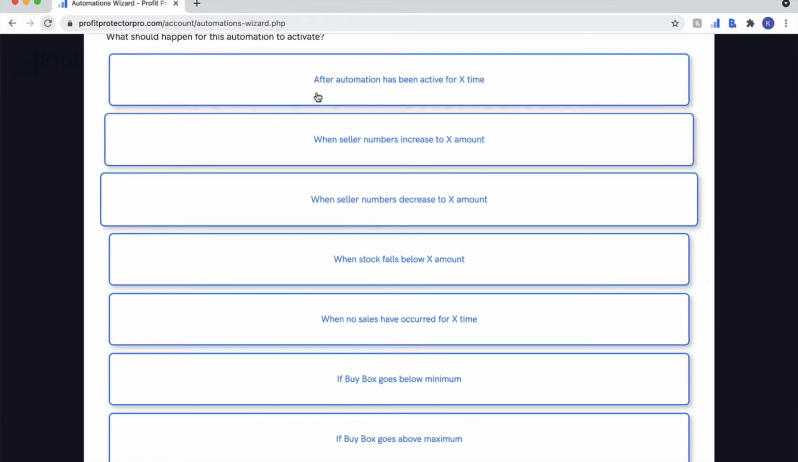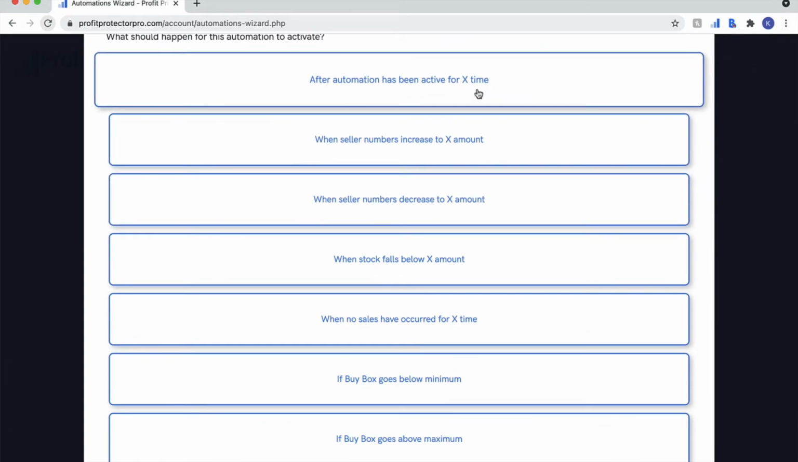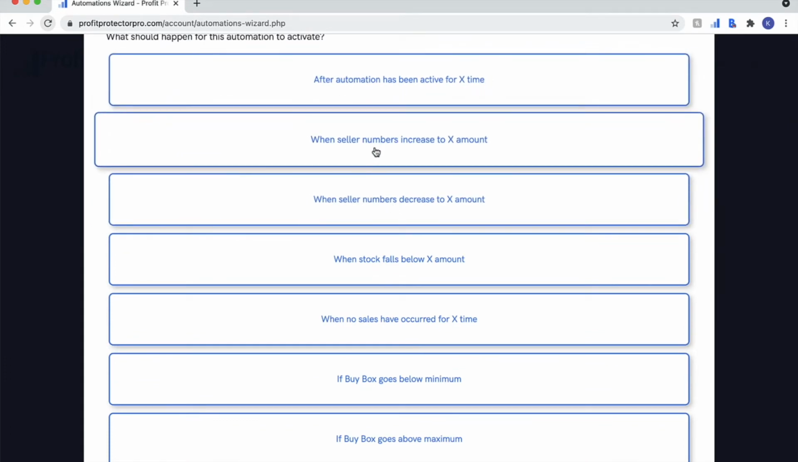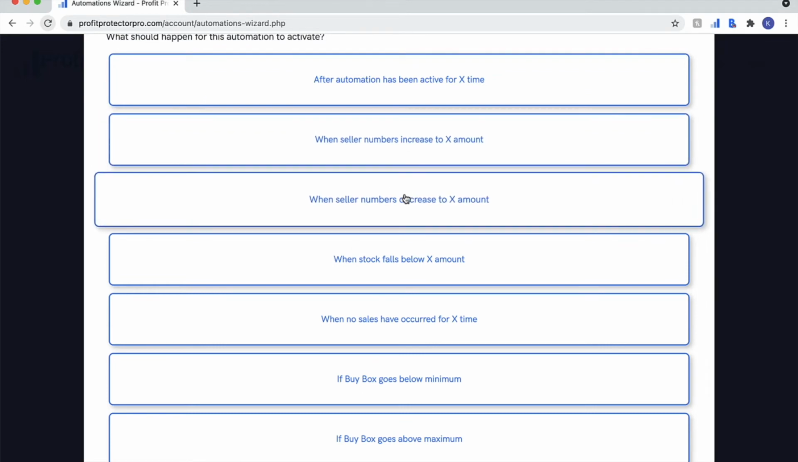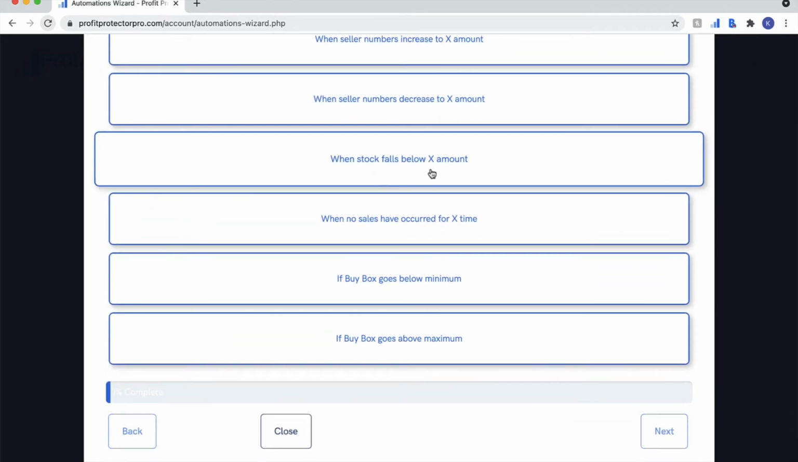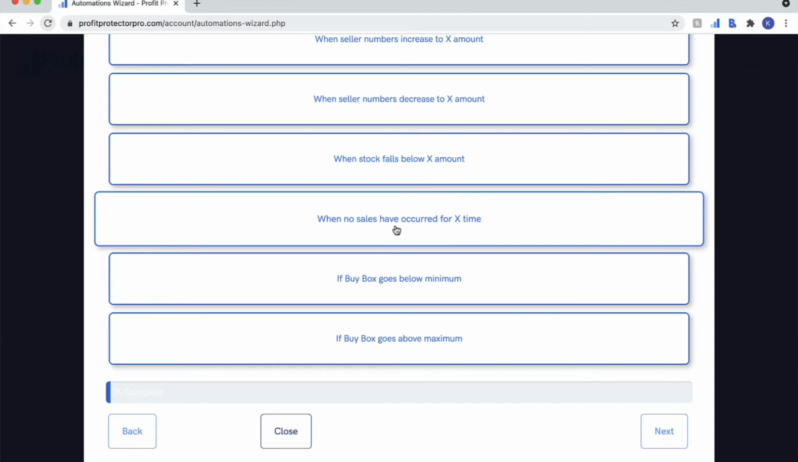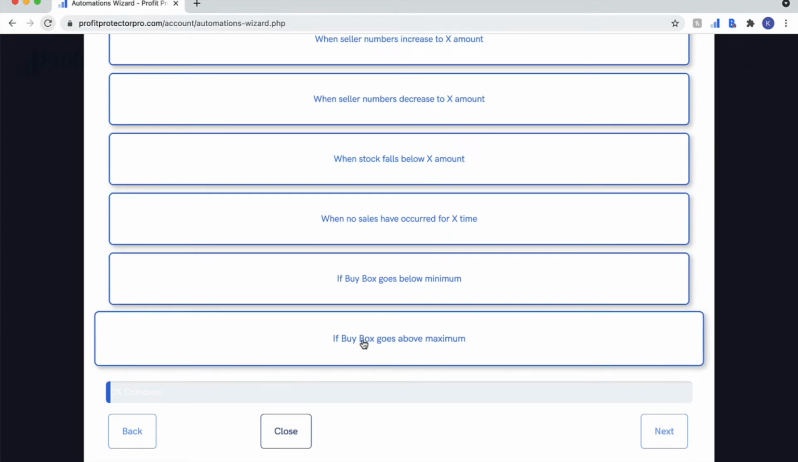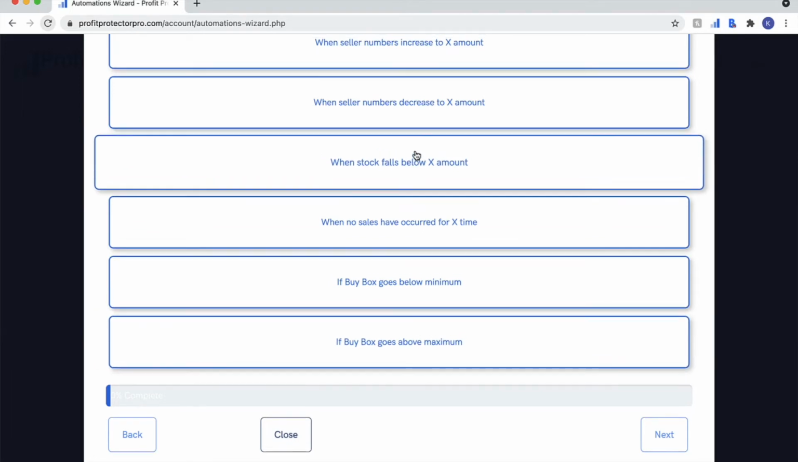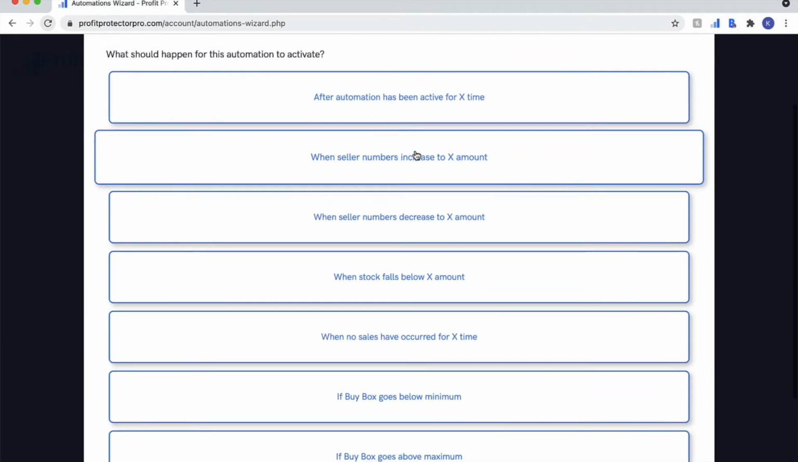You've got after the automation has been active for a certain amount of time, when seller numbers increase or decrease to a certain amount, when stock falls below a certain amount, when no sales have occurred for a certain amount of time, if buy box goes below minimum, and if buy box goes above maximum. So you can just choose what scenario, what should happen for this automation to activate.